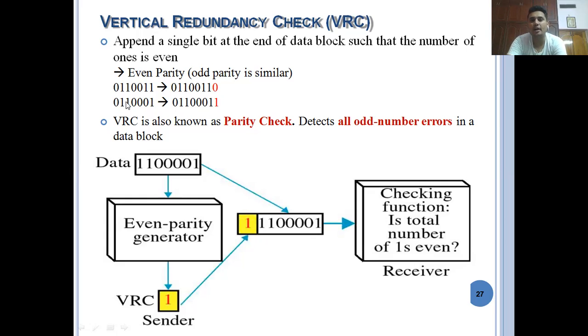If it is odd parity, the parity generator generates 1, adding 1 to the original data. 1, 1, 1. This is odd parity. 1 is added by the generator. Now it becomes even parity.